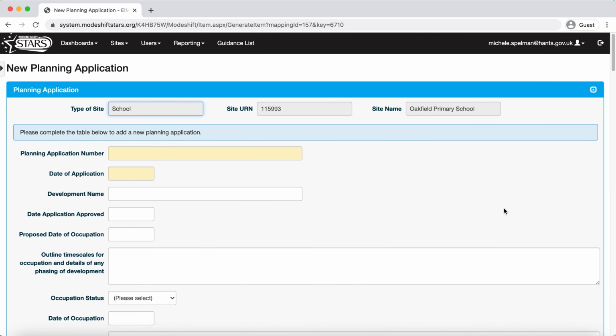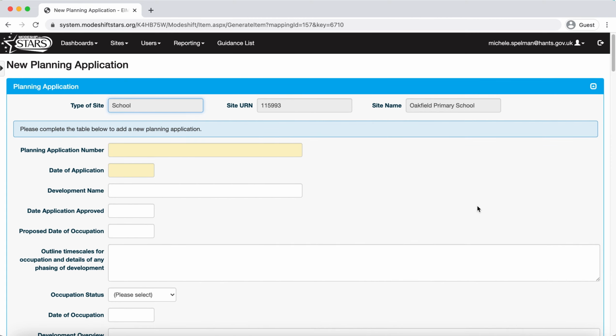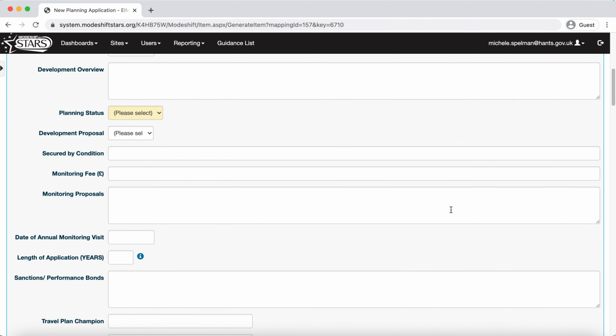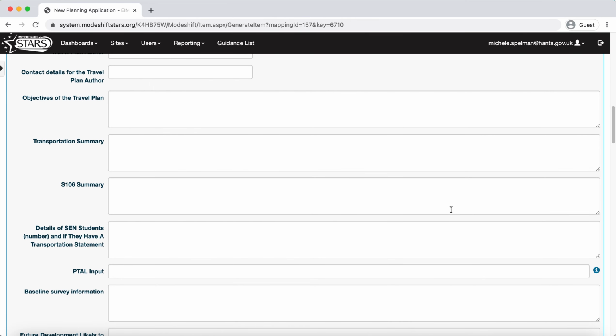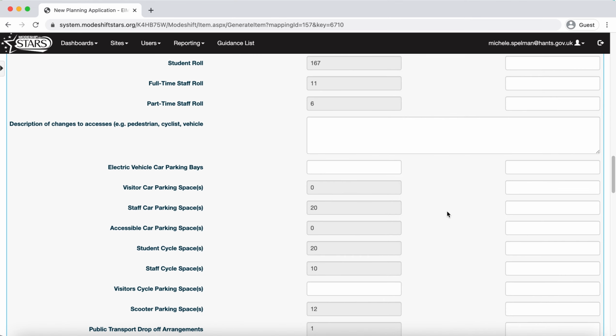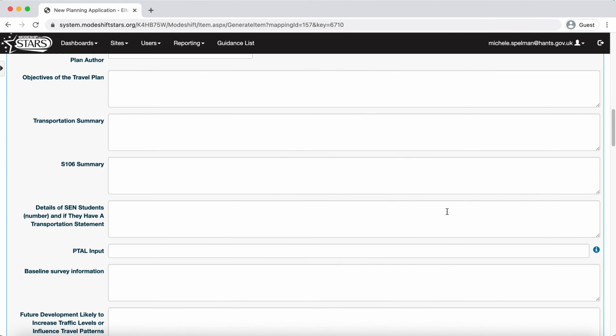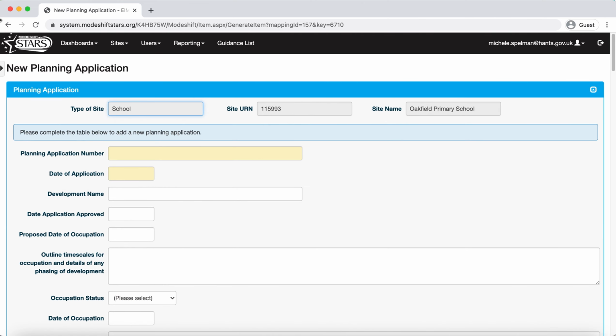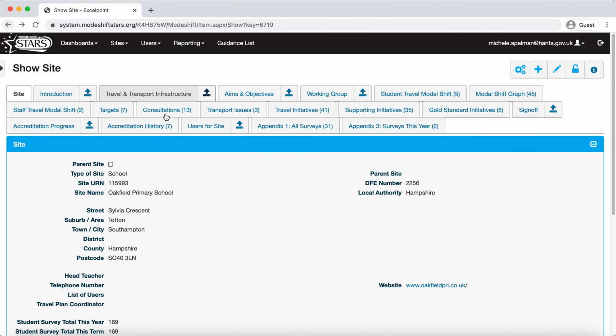And this is where, say, for instance, your school has a planning application in at the moment or has had previously, you can add information about this, all the details of the planning application. You might want to add plans, any other information about it. It may be that you had changes in the time school was open. And you can give lots of details about perhaps a planning application that you have submitted.